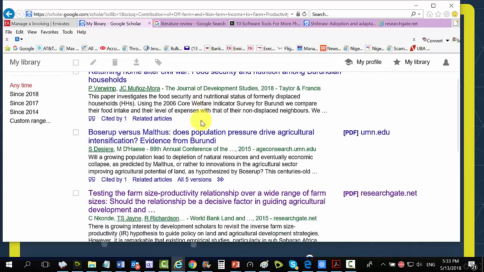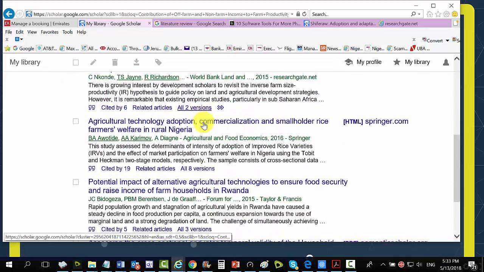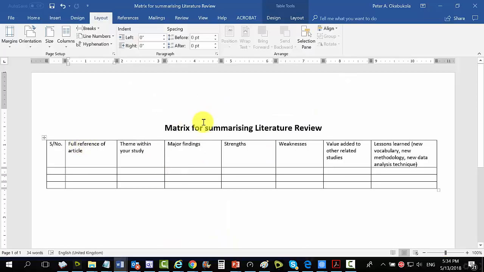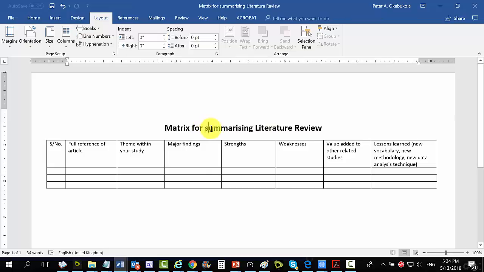Now, the next step will be for you to download the papers. But before that, let me show you one thing that we'll need to do as we look at that summary table. Let me quickly show you that summary table, and of course, we will get back to it. So I've called it the matrix for summarizing literature review. By the way, you can't get it anywhere. It's based on my own experience. So you can call it the Okebukola matrix if you like. By the way, you don't need to put Okebukola there. Just matrix for summarizing literature review.